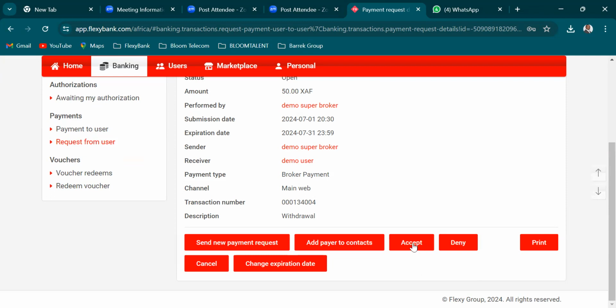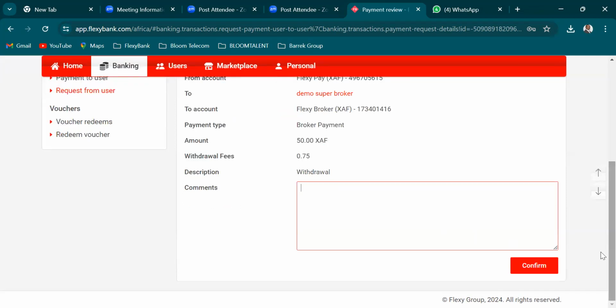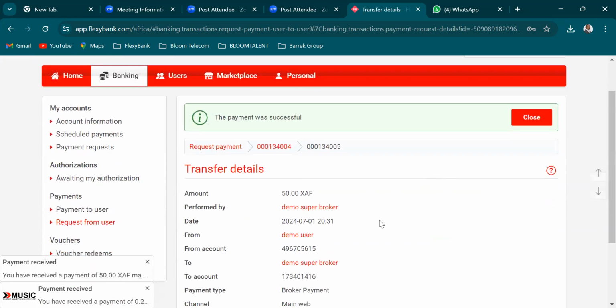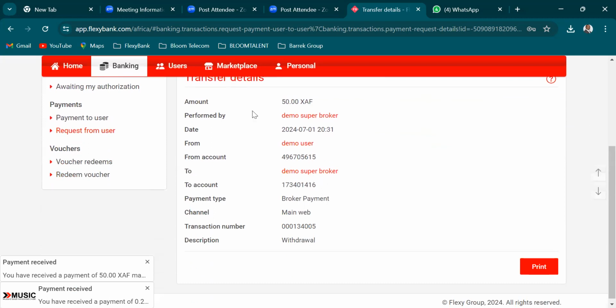So if you accept, and you say withdrawal, or let's add, for example, cash withdrawal, and you confirm, what happened is that user, demo user, has transferred $50.